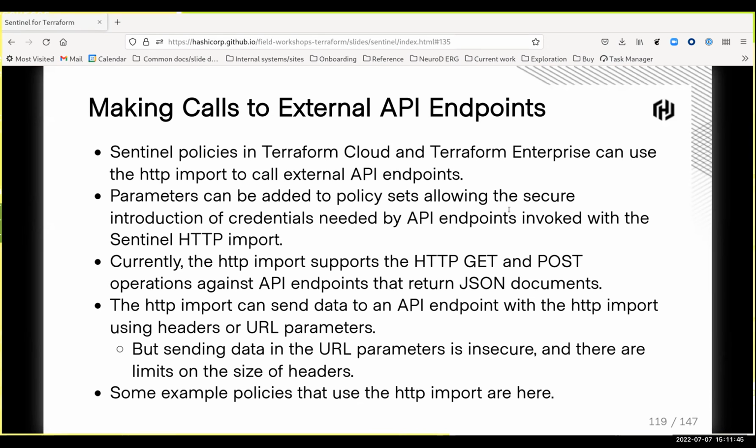So yeah, you can make an arbitrary HTTP endpoint call. That can be either a get or a post. And if it's a get call, then you can put query parameters into the URL itself, but that's very insecure. You can also put data into the headers and send those custom headers. There are limits on the size of those headers. Most of the time, except for the very simplest cases, what you'll probably be doing is putting stuff into a post body and then sending that post body as part of the HTTP call.